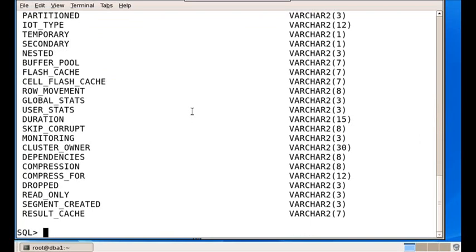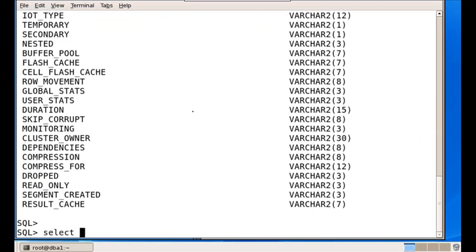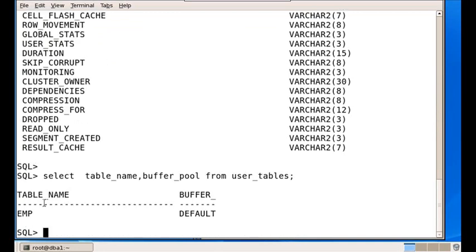Okay. So what I will do here, select table_name, buffer_pool from user_tables. So what is it showing? Our employee table is present in the default buffer pool. Okay, it is not present in keep cache or anything. So what I want to do is move this employee table to keep cache. How to move? How to change? That we are going to see now.